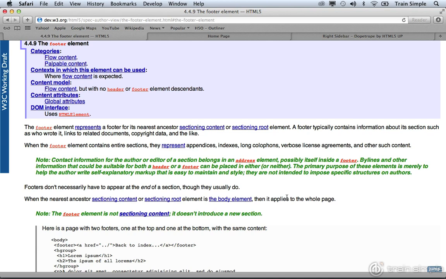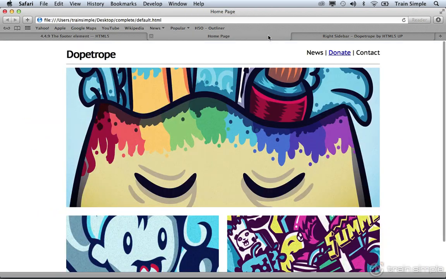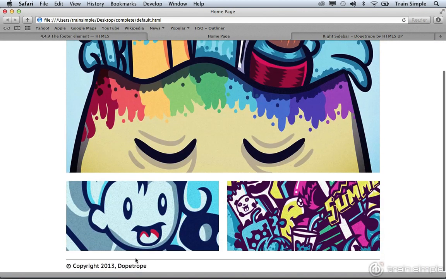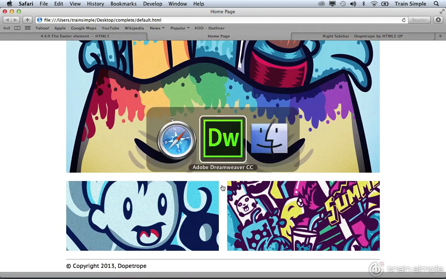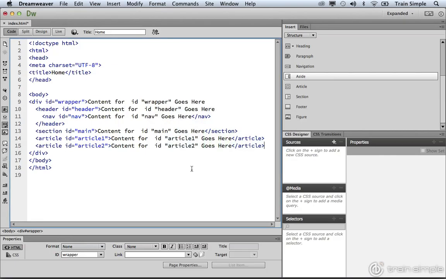A good example would be something like the address element. If you're going to put contact information about the author or the editor, that really should be in an address element, not necessarily a footer all by itself. So just keep things like that in mind. With that being said, if we take a look at the completed example, we definitely have a footer here. So we want to come back into Dreamweaver and we want to add that footer to this HTML structure.